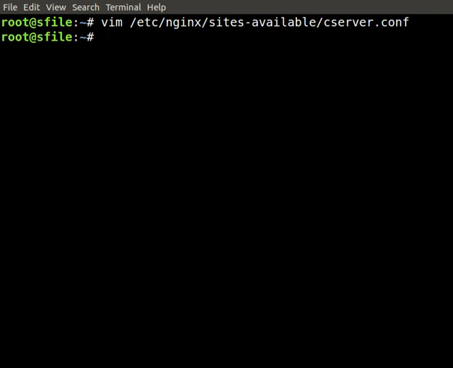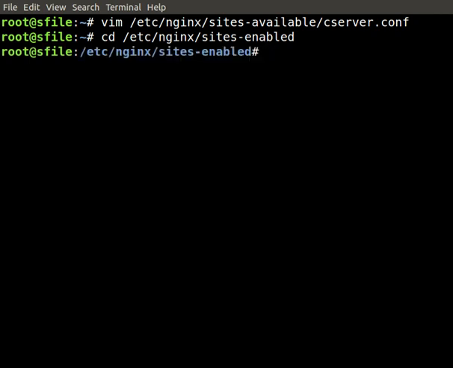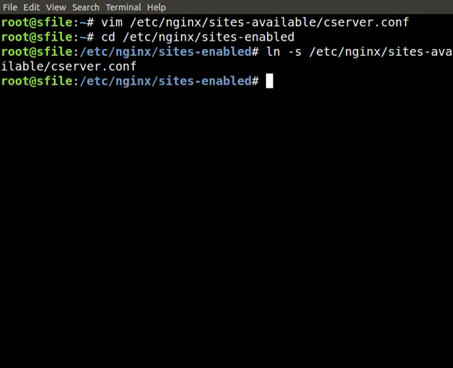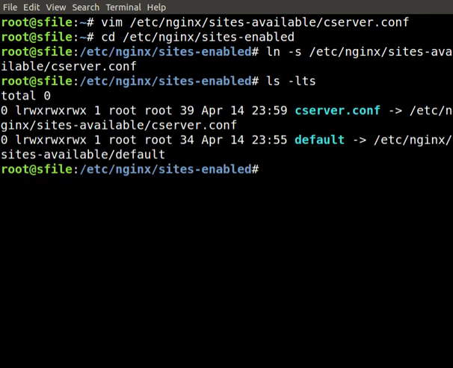Now create a soft link inside /etc/nginx/sites-enabled. So just go to this directory and create a soft link: ln -s /etc/nginx/sites-available, and check whether it's created or not. So it's created.